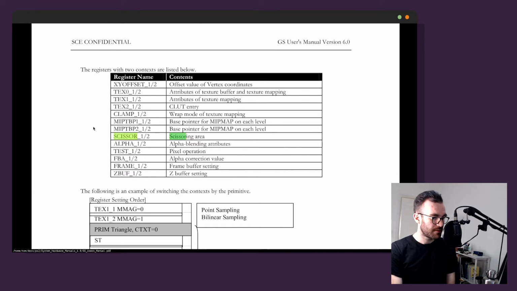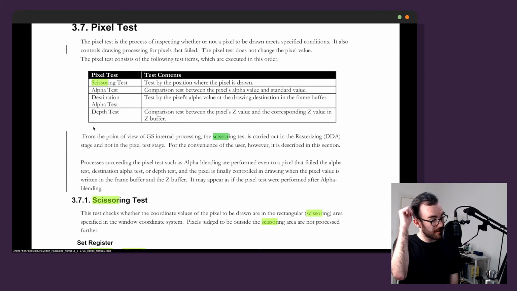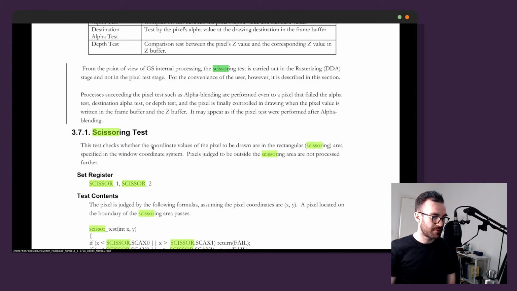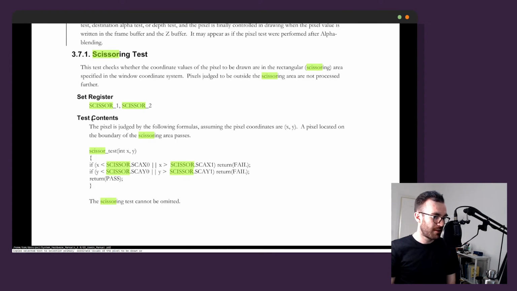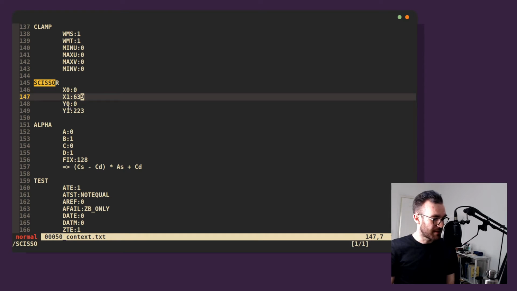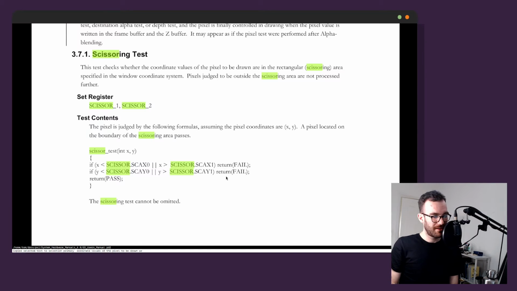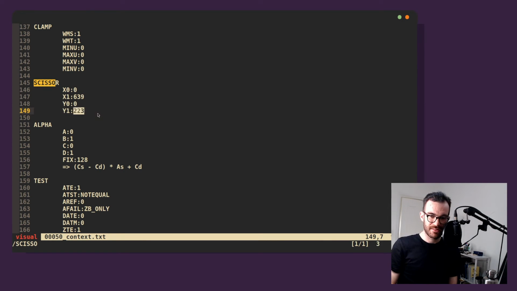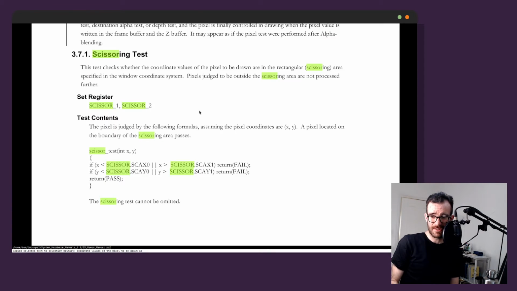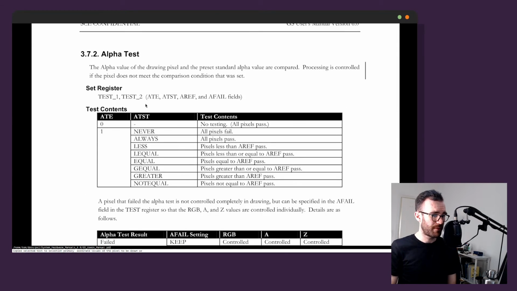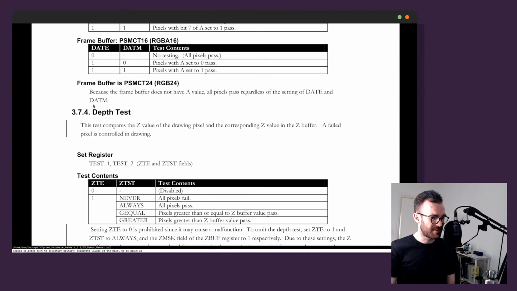Scissoring test. Coordinate values, pixel to be drawn in a rectangular area, judged by the following formulas. So if it's less than this or bigger than this, 223. So this is our size minus 1 in the scissor registers. I don't know why it's minus 1, but it's minus 1. I think we can do with that. Then this gets into alpha stuff, which isn't relevant.